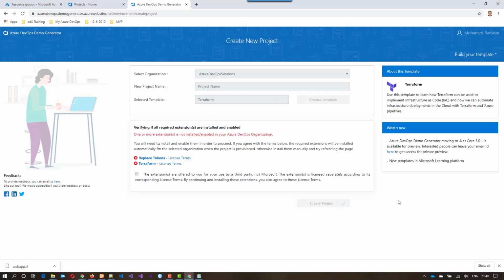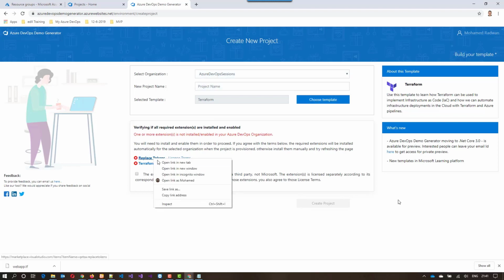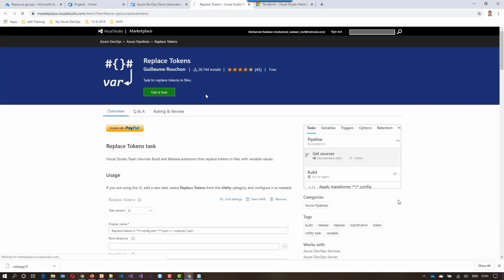So as we can see, this template or project files require two Azure Pipeline extensions to be installed. The first is Replace Tokens and the second is Terraform. So I need to install these extensions if they are not already installed. So I will open both of them. So I can install them here, just to get it for free.